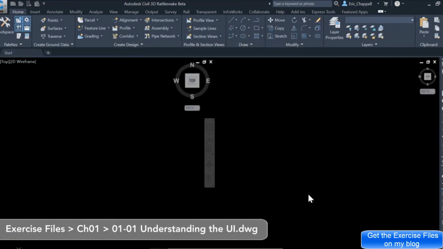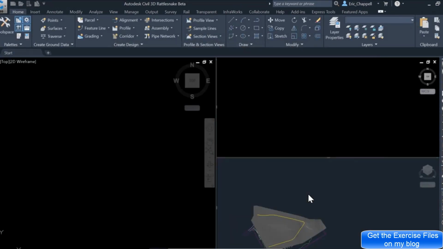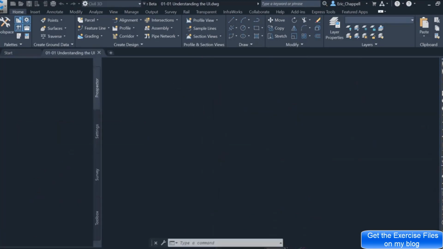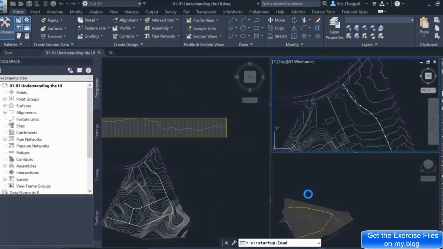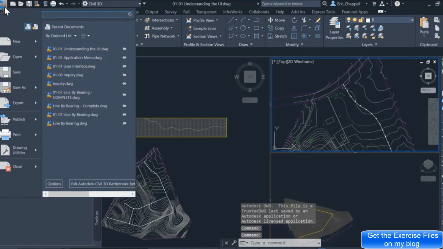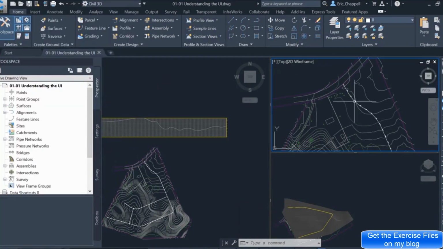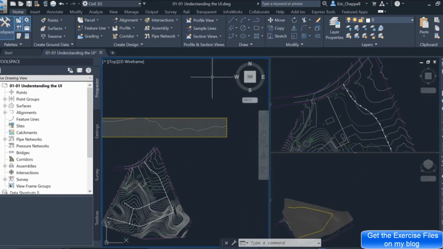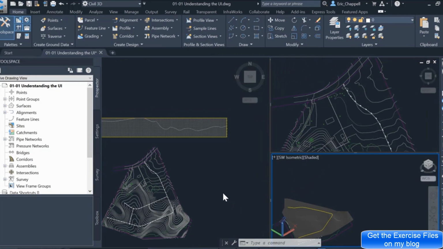And now that we're in the drawing, we'll be able to talk about some of the other user interface components. Here at the top left corner, you see the big blue C for Civil 3D, and if I click that, it expands what's called the application menu. This area here is called the drawing area, and in this particular drawing, I have 3 viewports. But all 3 of them together represent the drawing area.